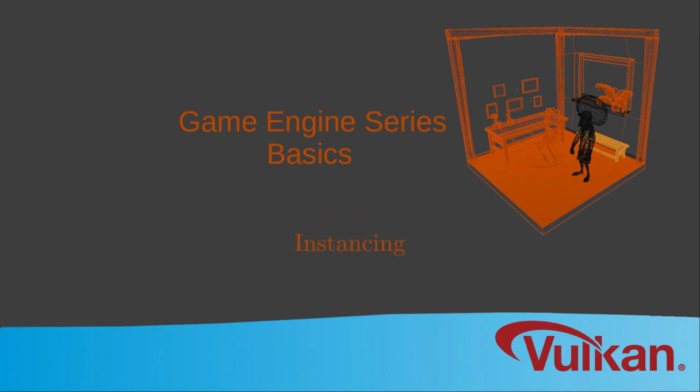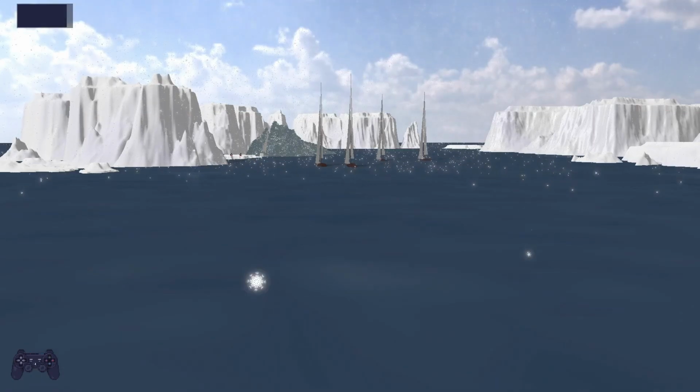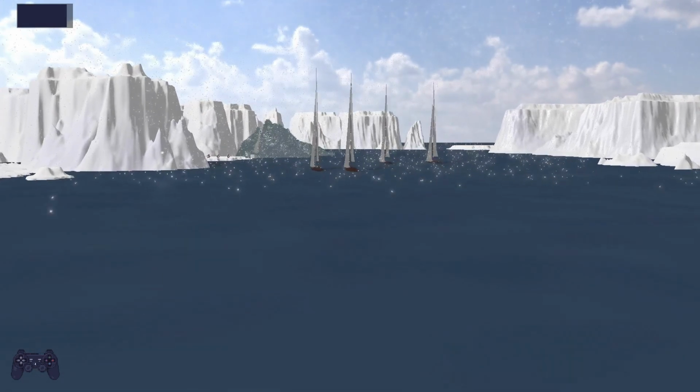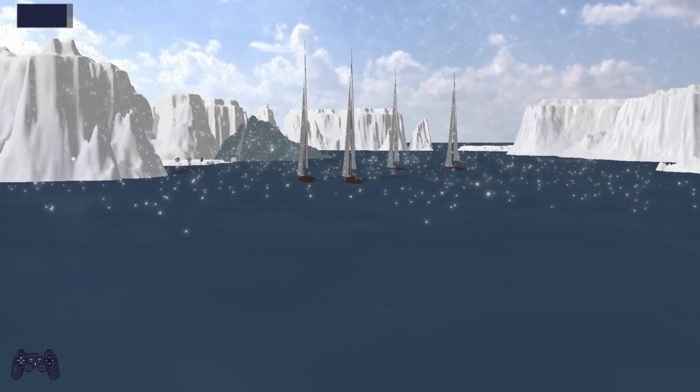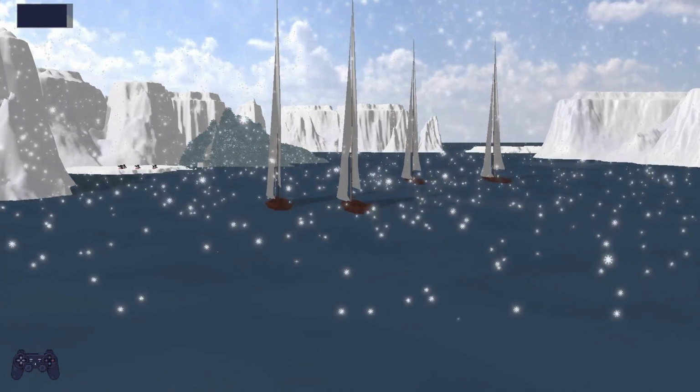My name is JC, and today we're talking about instancing. Instancing is used to draw multiple instances of a mesh with a single draw call. It's an efficient way to minimize overhead. It helps to optimize the number of draw calls we need to record into the command buffer. It also helps to reduce the memory footprint of a scene.